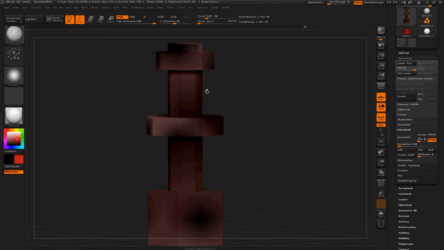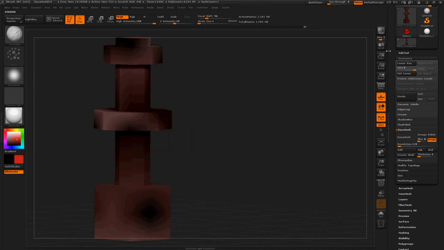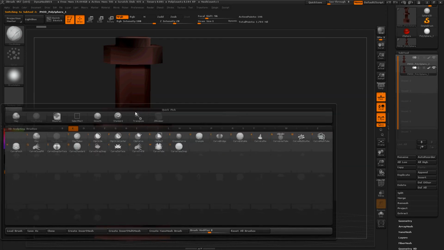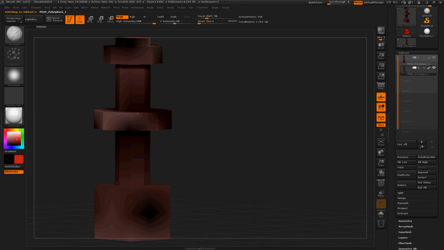In the past, I would take the time to model a really wicked hammer like this, and then if I wanted to paint a texture on it, wait, oh, wrong subtool. You can't paint that great of a texture. That's not very easy to see.